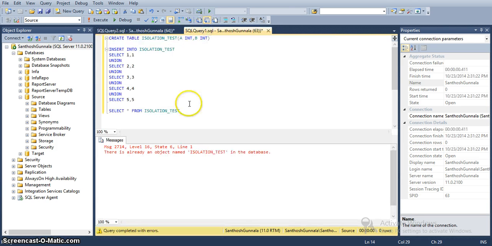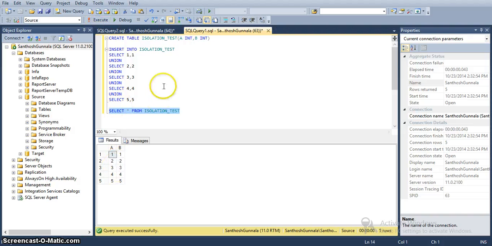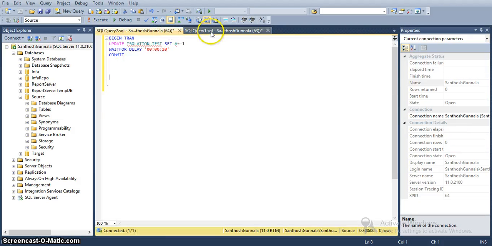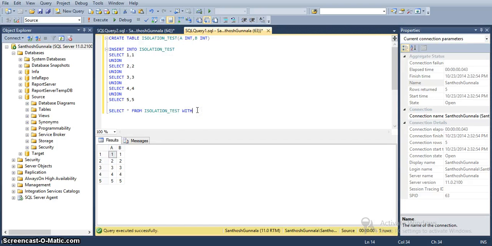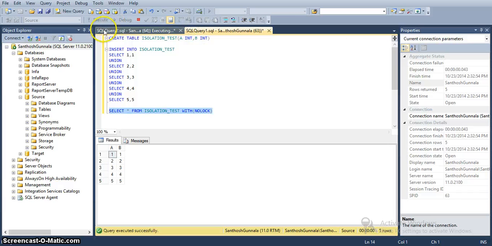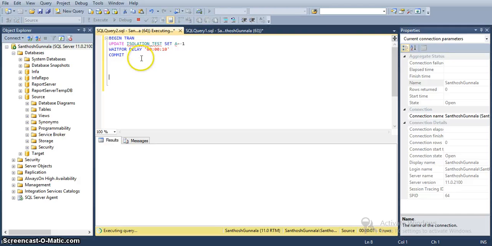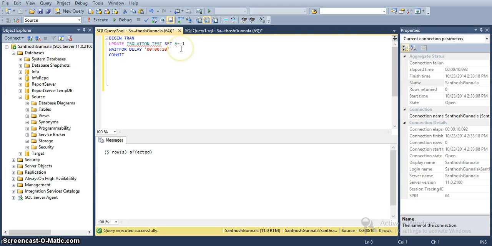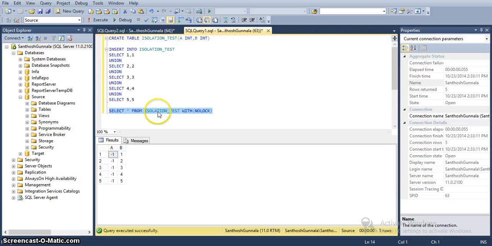In another window I am writing the query. Here the data in the A column is 1, 2, 3, 4, 5. To see the dirty reads we need to use WITH (NOLOCK). I am executing this query. If you see, all are -1, but the transaction is not yet completed, it is still running. Even before the transaction completes, we are seeing the data as -1 in the A column, which means it is uncommitted data.